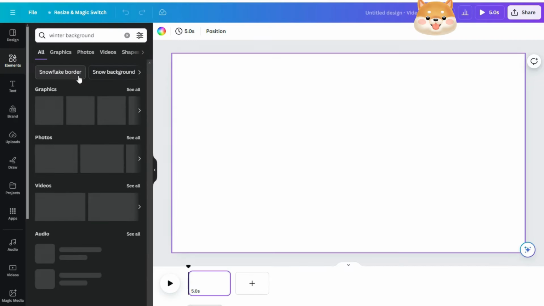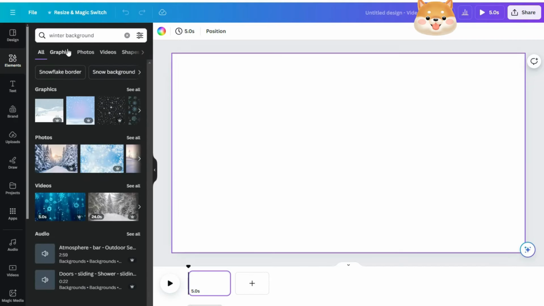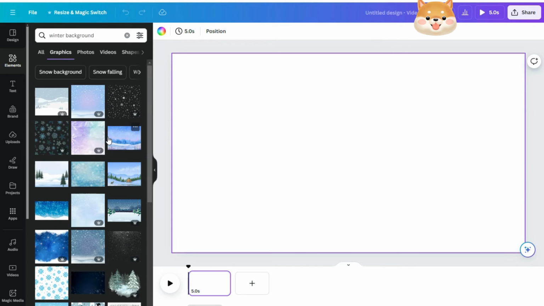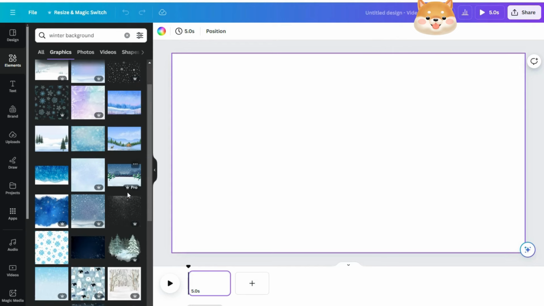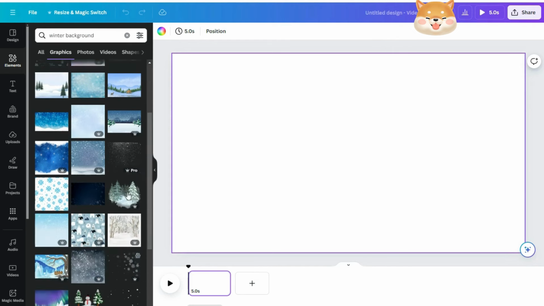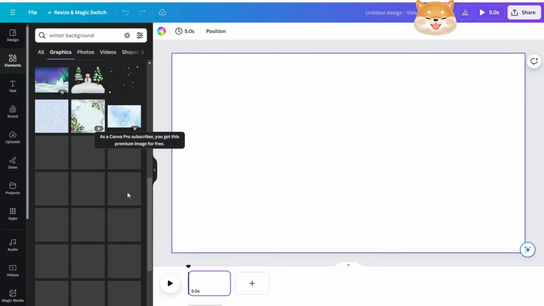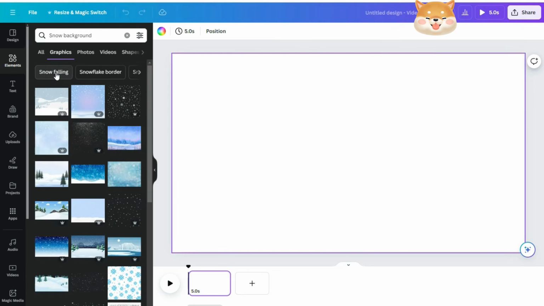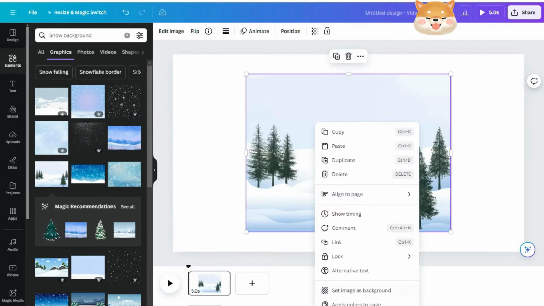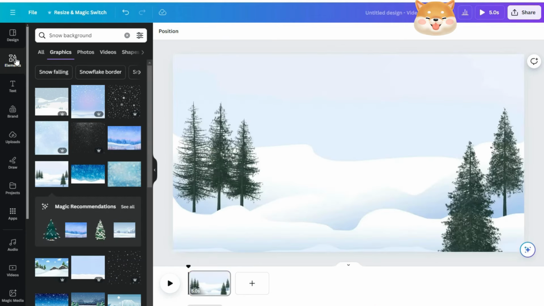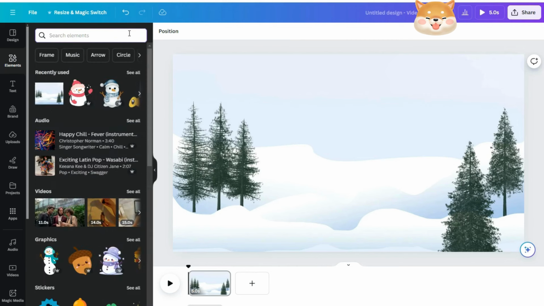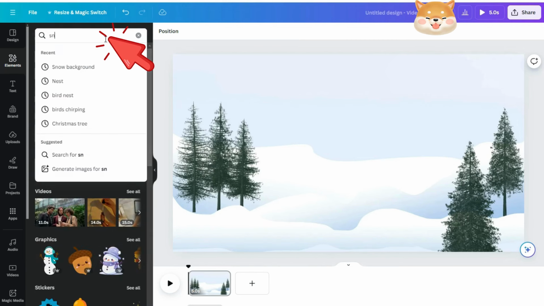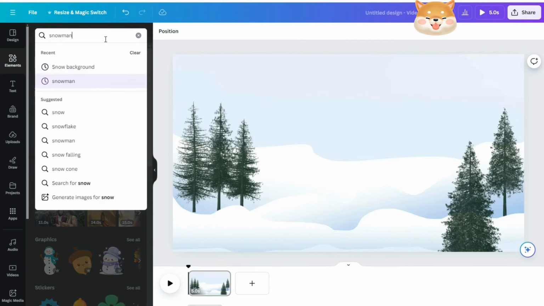Now we will do Scene 2, playing in the snow. In the Search Elements, search for keywords Winter Background. We can also search using keyword Snow Background for more options. Now we will choose the characters for this scene.